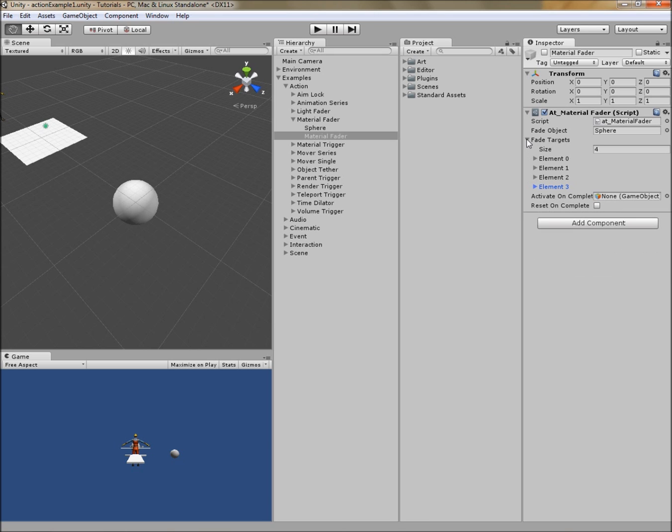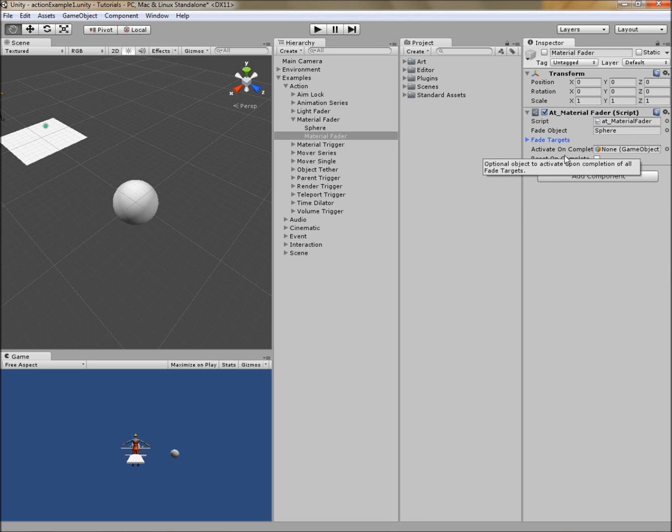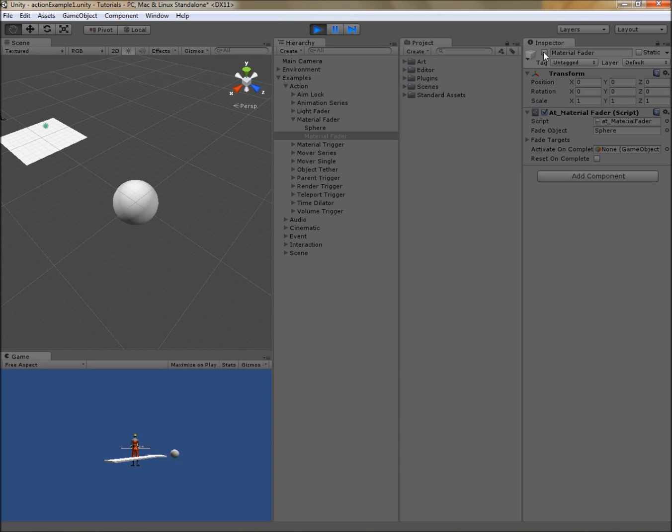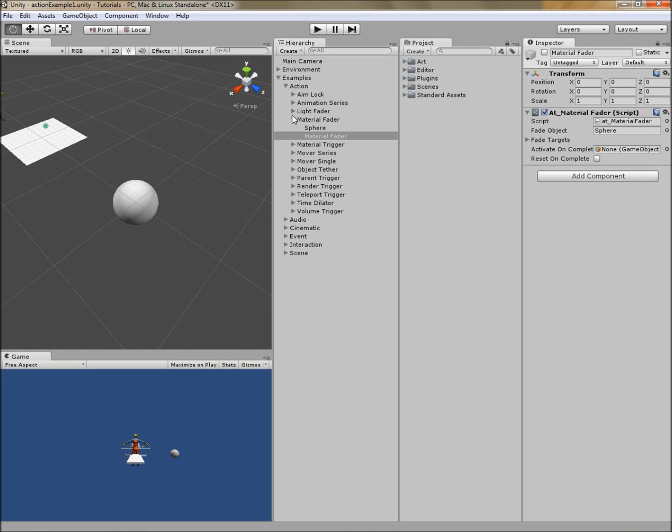So after our fade targets, there's activate on complete, so we can have this tool trigger another tool, and reset on complete, so we can use this tool over and over again. If checked again, this will deactivate the tool and get it set for reactivation. So let's hit play, and let's activate this tool to see it go through our 4 targets. It should go to a teal color, and then fade out completely, fade back up to a purple color, and then go back to white. Great. That's the material fader.